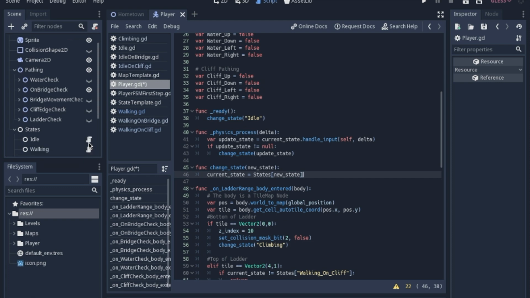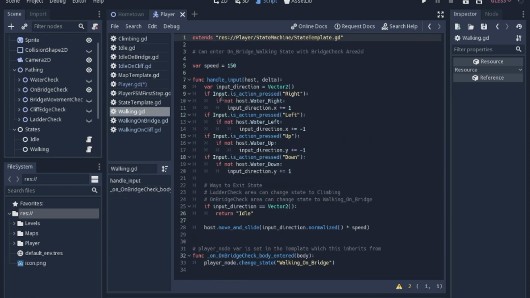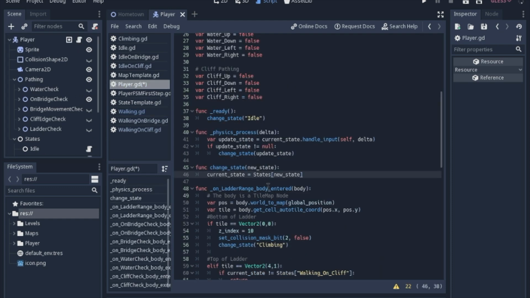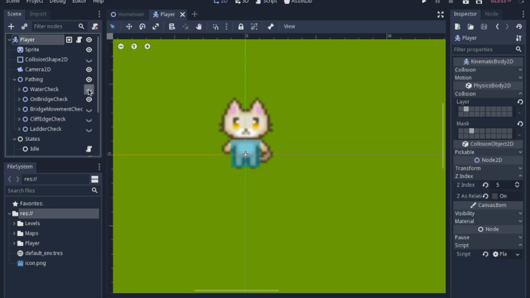That way when you have idle and you need to check whether there is water to the right, you can just click host, because this is the same spot that the self was in the player script. And delta is just delta, so it knows the timing.